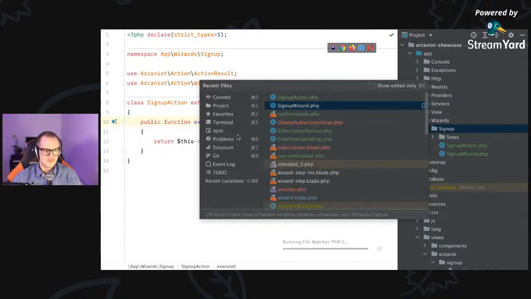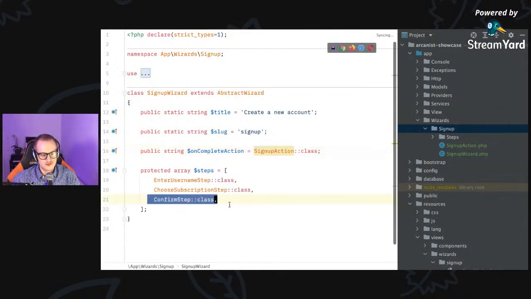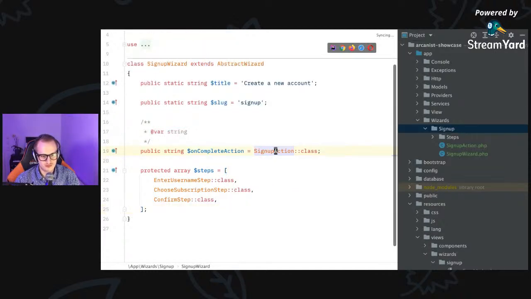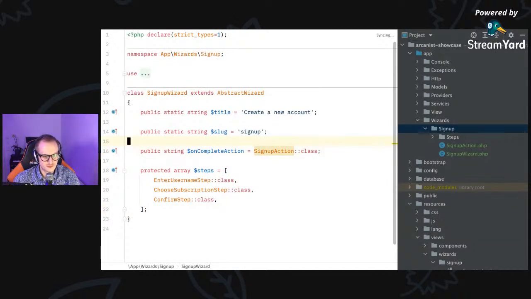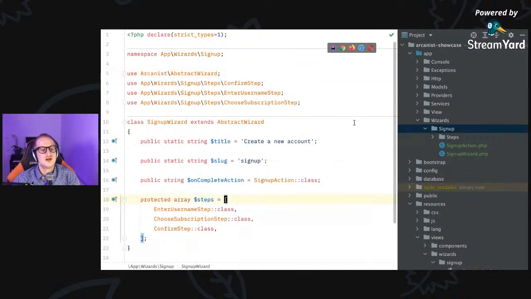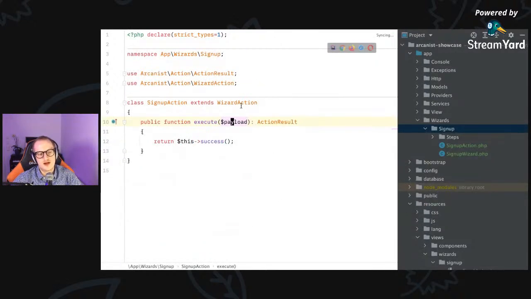So what's going to happen is once you submit the last step in a wizard, and the request validation goes through and everything's good, Arcanist will then call this class and pass it some payload. I'll get to that in a second.